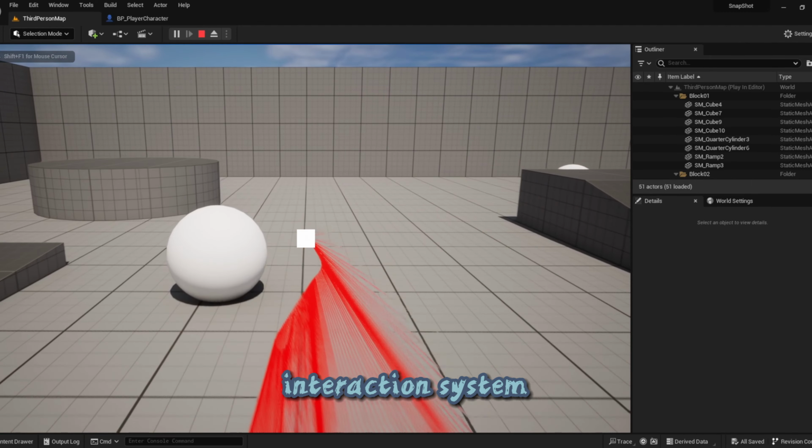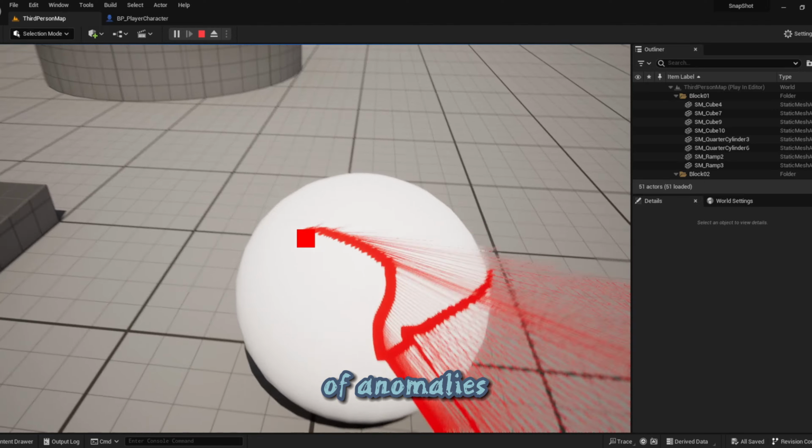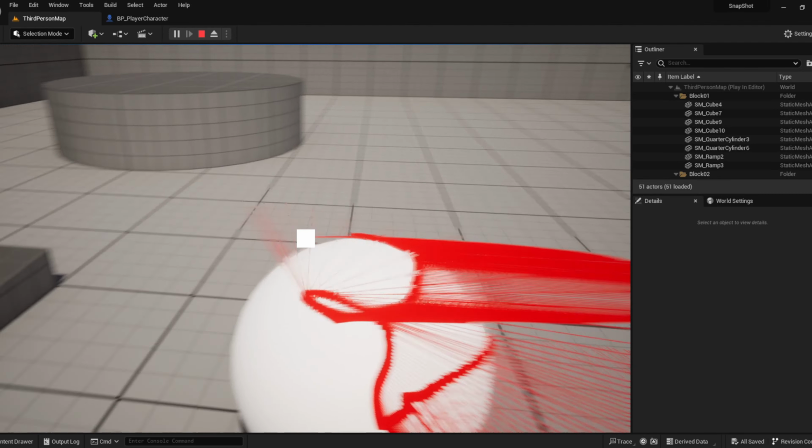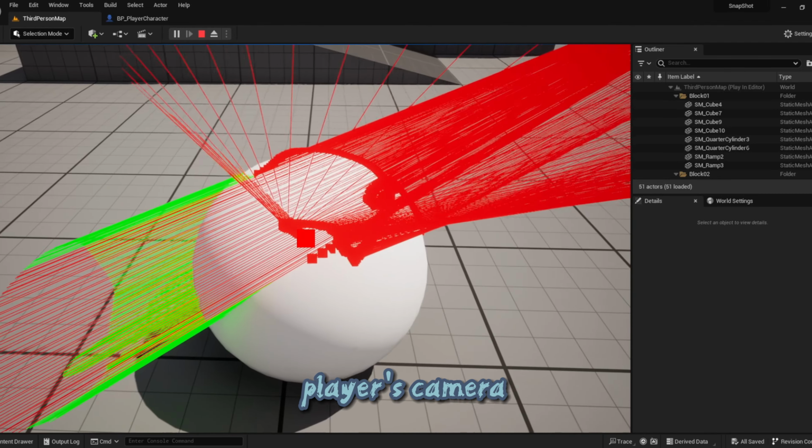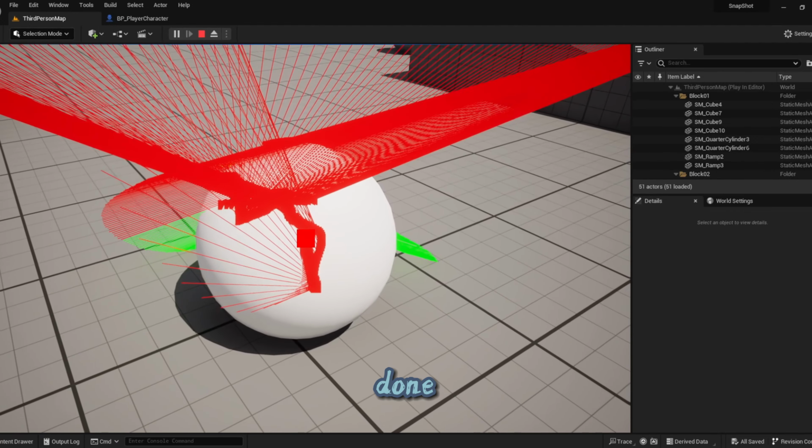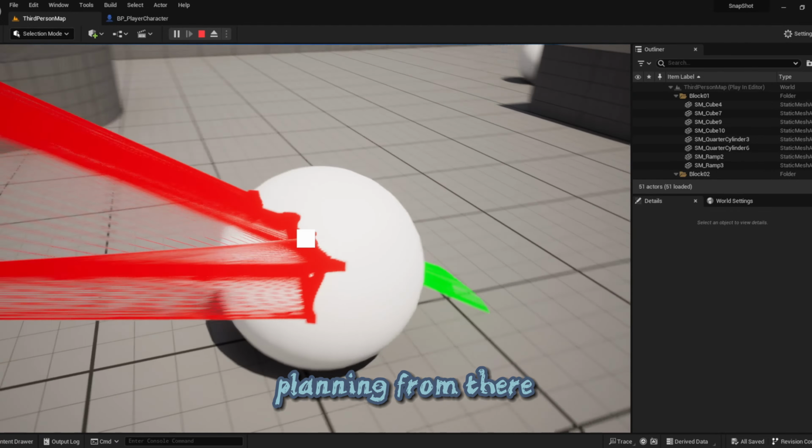Then came the interaction system. You'll be able to take pictures of anomalies, like a real ghost hunter, using a raycast from the player's camera. Boom, basic interaction done. Day 1 was mostly research and planning from there.